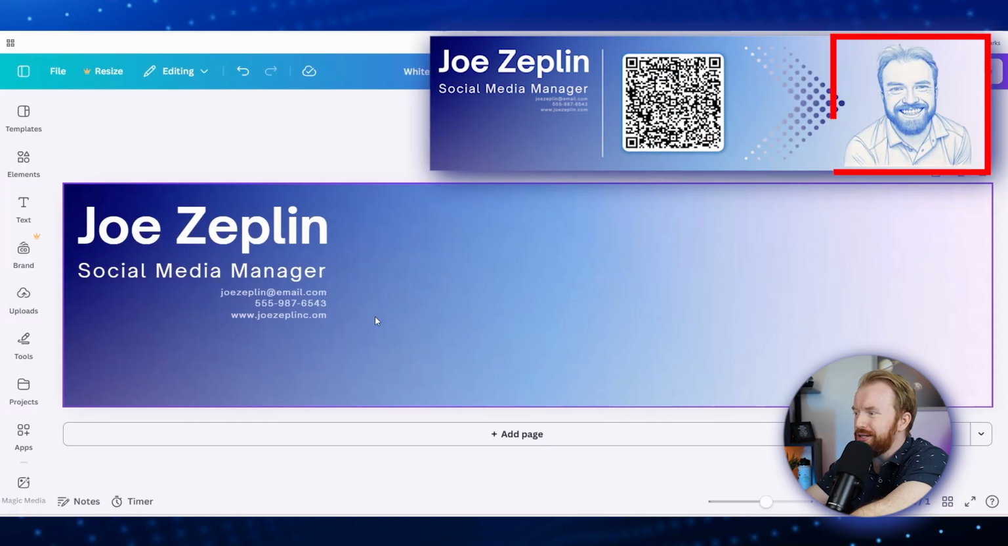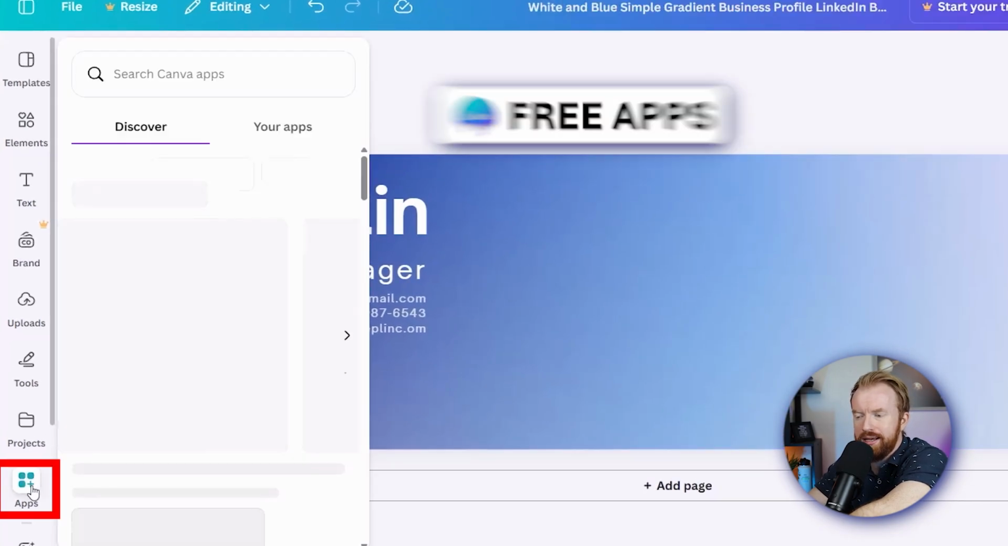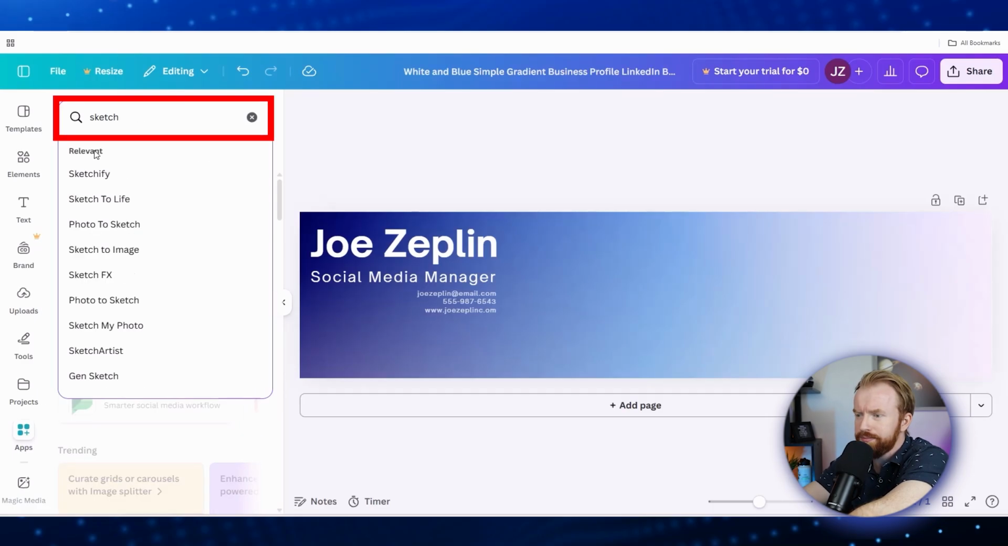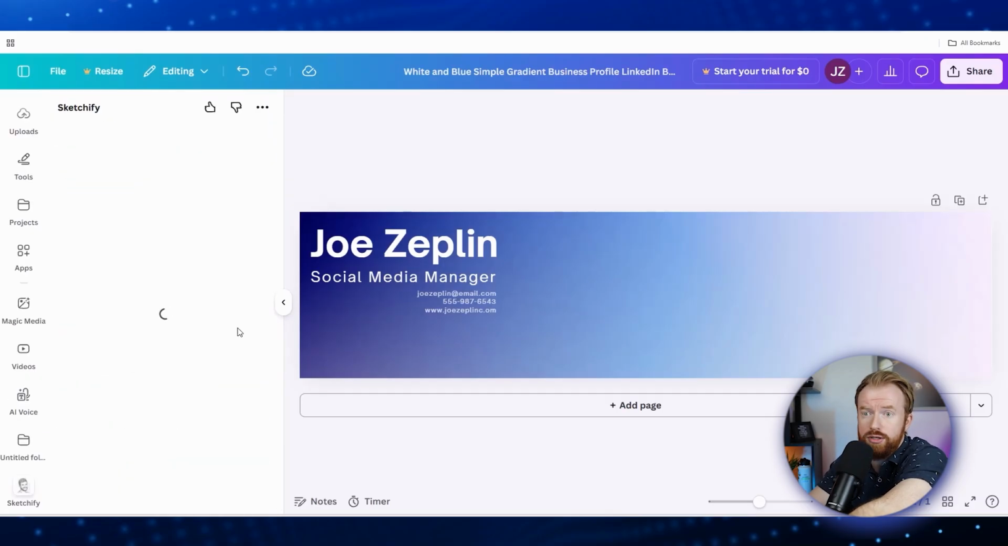Awesome. So now the next thing we want to do is get our photo on this banner. So you can see I created this sketch one. It looks pretty cool. So what you want to do is go over to the left side and select apps. Now, some people think on Canva, all the apps are paid apps. There's free apps and there's apps with free credits that renew each day. So what I like to do is go ahead up here and press sketch. There's an app here that's really nice that's called Sketchify, and you get one free use every day.